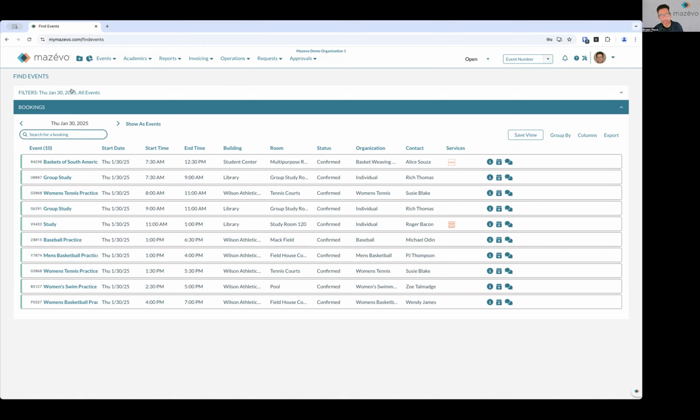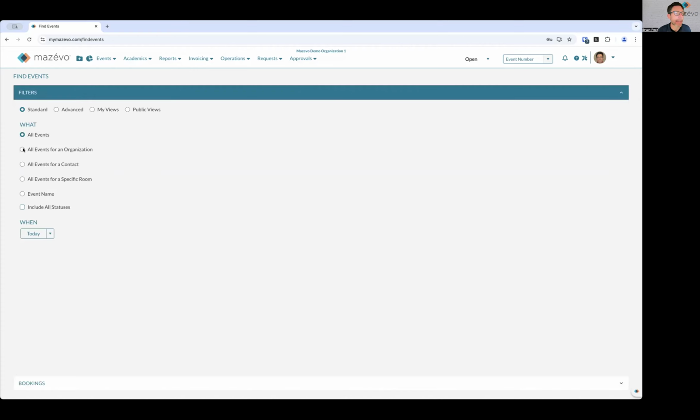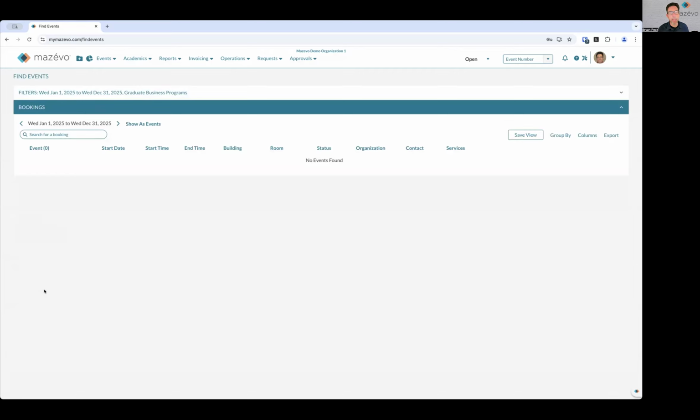Now, I mentioned needle in a haystack before, right? It's like you may know there's an event that was going on, but you're not exactly sure when it was happening. If we go back here, maybe I'm looking for an organization that had an event with me, but I don't remember when it was, but I need to find it for whatever reason. So I can pull up my group right here, my organization, Graduate Business Programs. And I believe that we had something scheduled for them this year. So I'm just going to use this year, cast a wide net, and see if I can pull up their event. And I come up empty-handed in this case. It's not there.